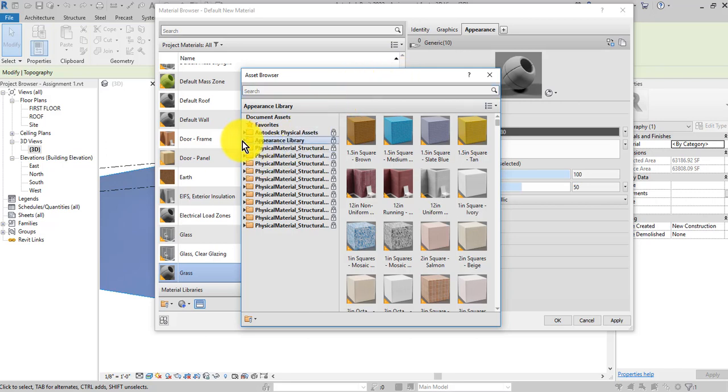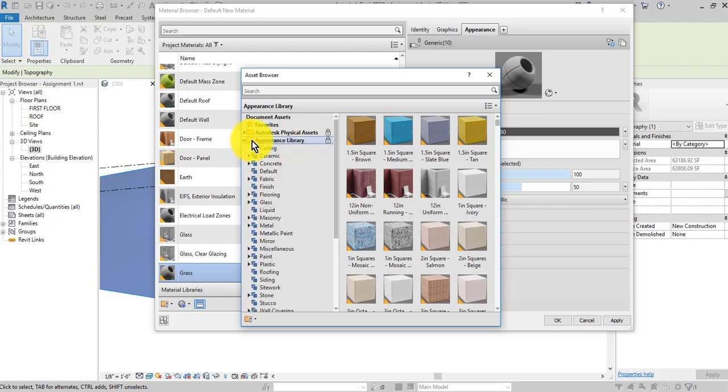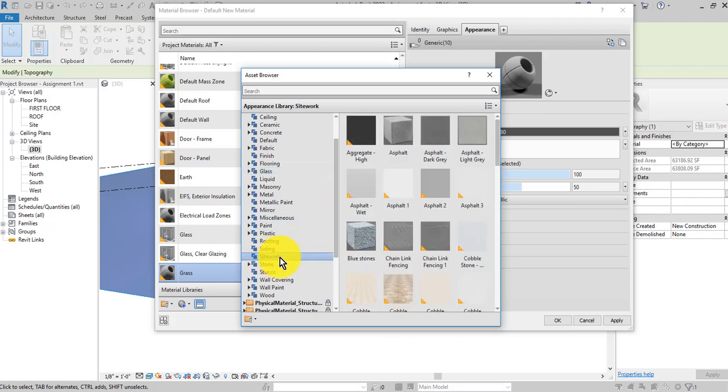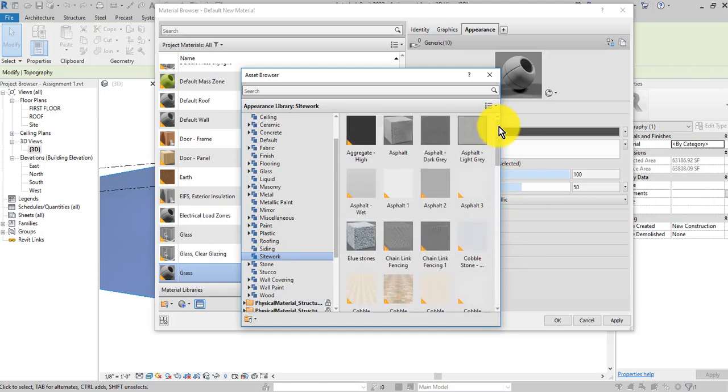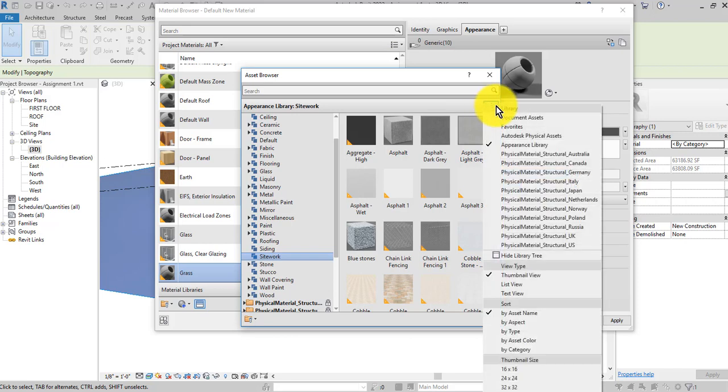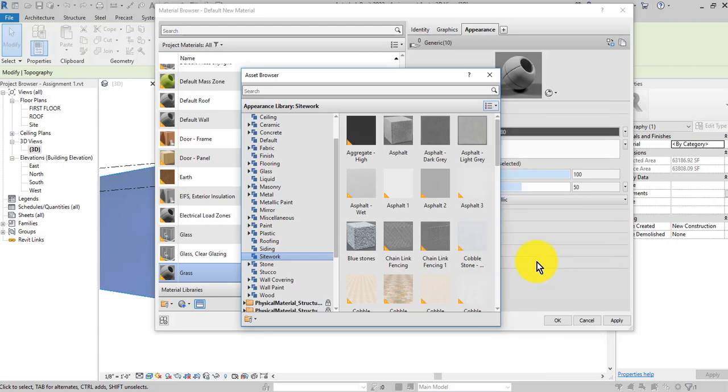Now, the best folder to go to, I think, is this appearance library. If you click right on the arrow next to the folder, it has all of these different categories. So what you could do here is come down to site work, and under the site work folder you'll see all these different types of material that you can use. Now if yours isn't showing the little thumbnails, you can always click on this little icon right here on the top right and come down to click on thumbnail view so that you can see that.